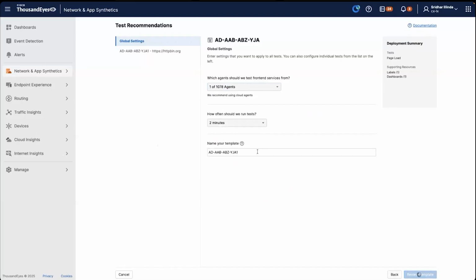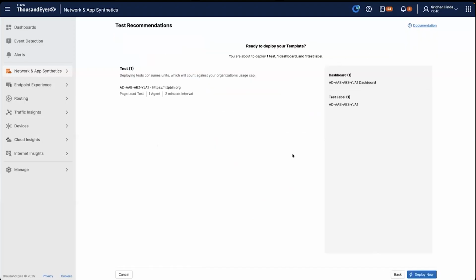You just have to pick an agent, click on review template, and once you do that, hit deploy. Then this will start deploying those tests for you. So you just say deploy now. Again, I'm not going to deploy this because everything is monitored already.